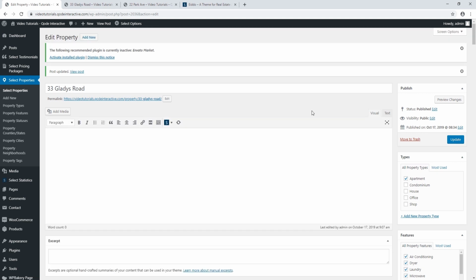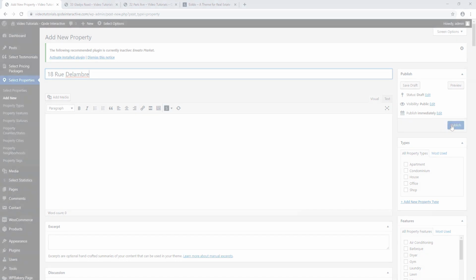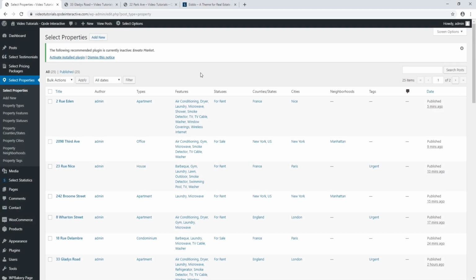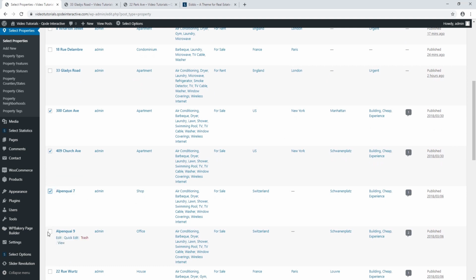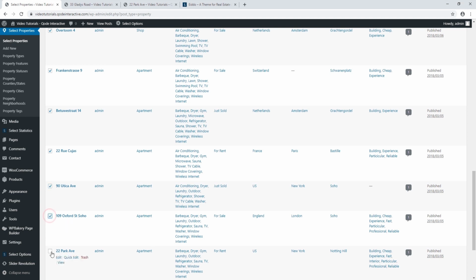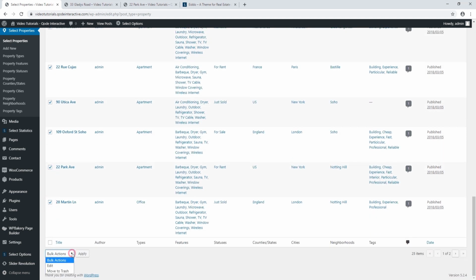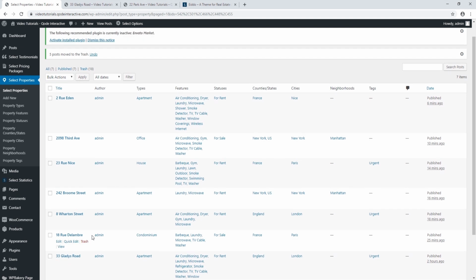I'm now going to go and create another property. Again, I'm clicking on add new. I'm typing in the title. Okay, so I have now created some 7 properties of my own, and I'm going to go ahead and delete the properties that came with the demo. Just check the properties that you don't need. Under bulk actions, select move to trash and click on apply. Okay, so now the only properties left on our website are the ones that we have created.